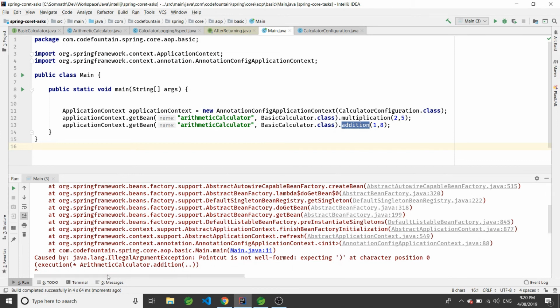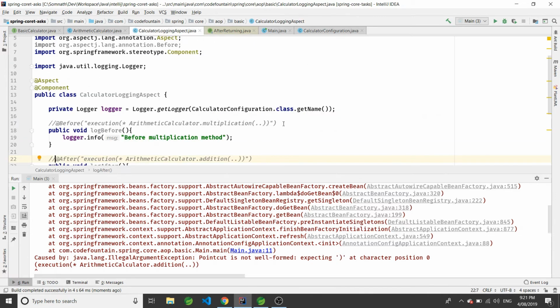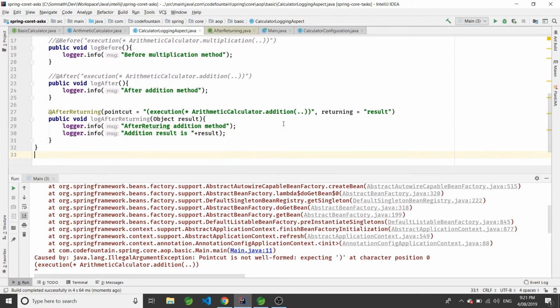Okay, we got some exception. It's saying our pointcut expression is not valid. It's not well formed. Expecting closing parenthesis. So let's go back and see what we have written wrong. So what we have done is we have created, okay, this one seems to be extra. We don't need this, right? So let's try again.